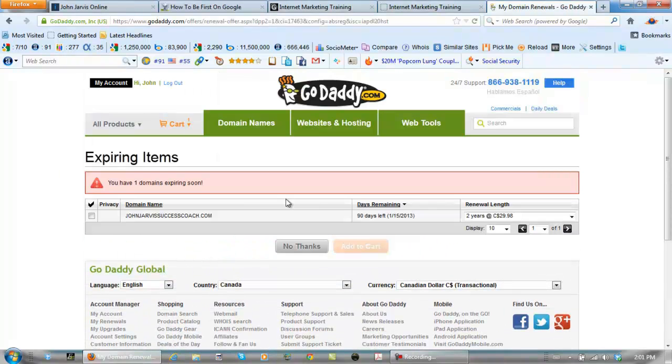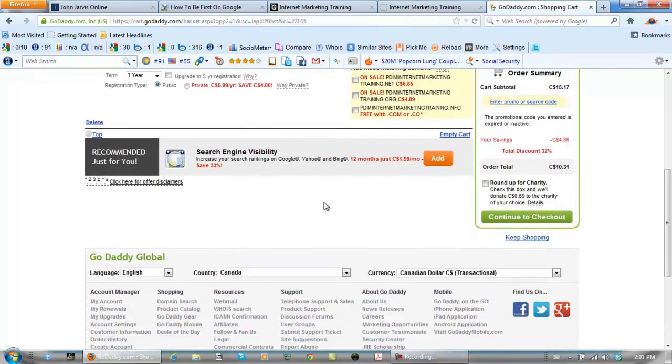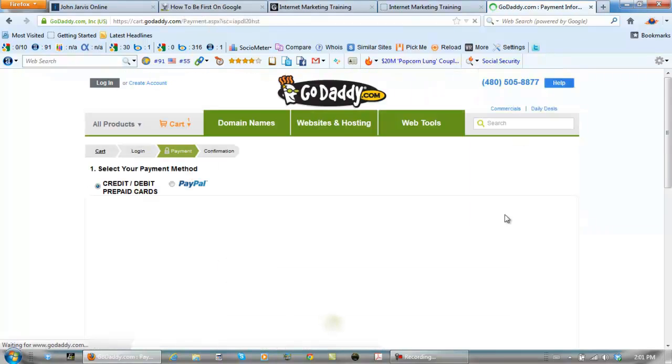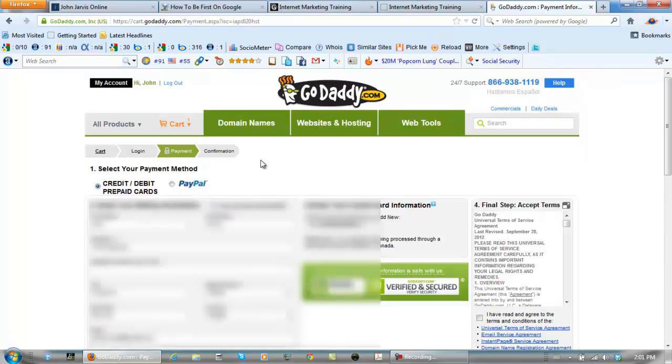If you keep clicking on the next tab, it will take you to checkout finally. I see I have an old one here that's expiring and I'm not going to keep it, so I click no thanks. Finally on the right is order summary, and you can round up for a charity, which I've done many times, so I think I'm going to pass on that this time. Continue to checkout. And this is the page where you enter your credit card information or your PayPal account. From here you're on your own, because the one thing that you don't want to do is give out usernames and passwords on the internet.